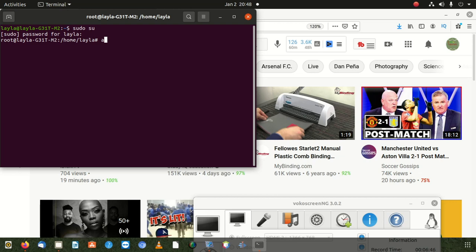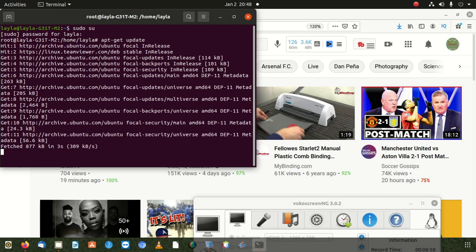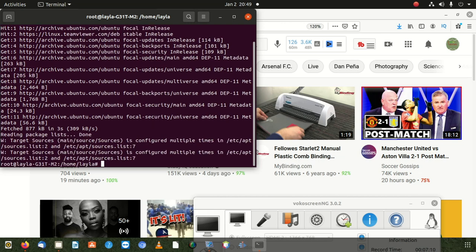I can update. I can say apt-get update. I can update my system if I want to, because I'm sudo. Let's give it a chance. You see, I'm done updating my system. I can also upgrade my system if I want to. I can do all the commands I've done.